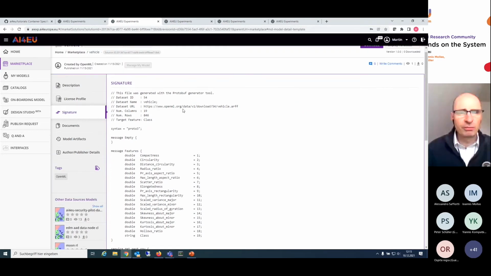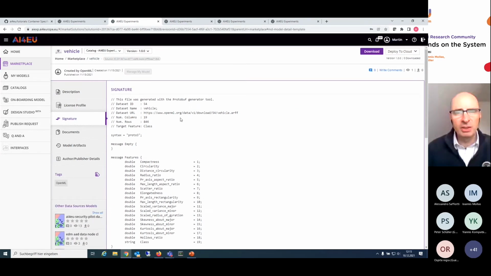So this is for OpenML. It was generated because I think we imported more than 80 OpenML data brokers. They have been selected by KnowCenter. And there can also be documentation and model artifacts where you can download things, publisher details. So this is all part of a model as it is represented in the catalog.